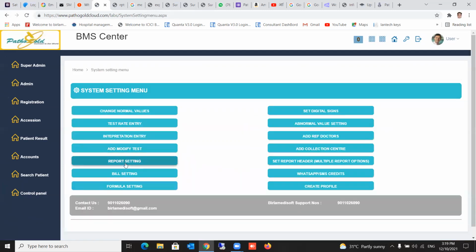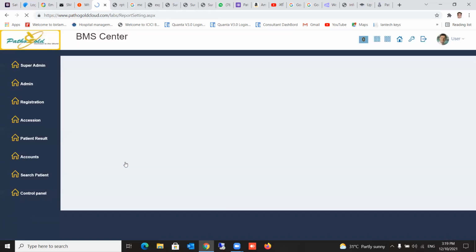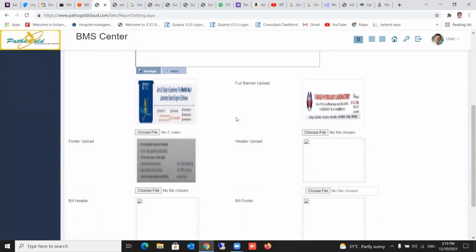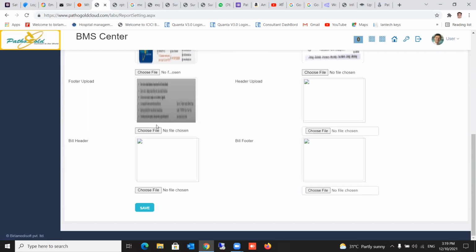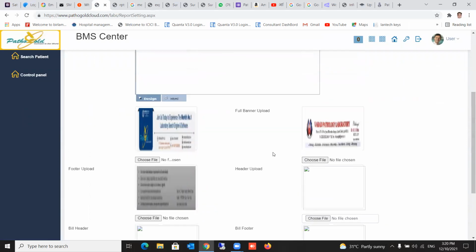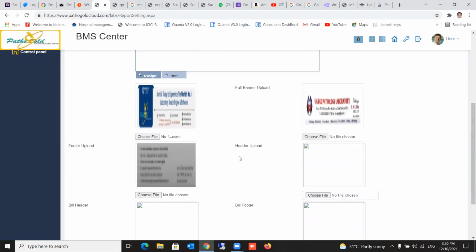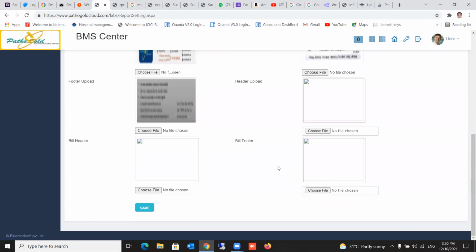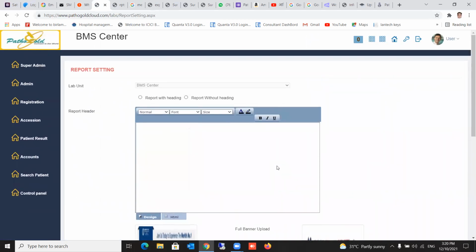Okay. Go to the report setting. Once you go to the report setting, here is your letterhead. This is your header. This is the footer. Here you are going to define the letterhead for your lab. Then there's a bill header and there is a bill footer. Okay. There's a master letterhead and there's a bill. Sometimes you want to have another heading for your bill. So there's a bill header and bill footers. Okay, completely.